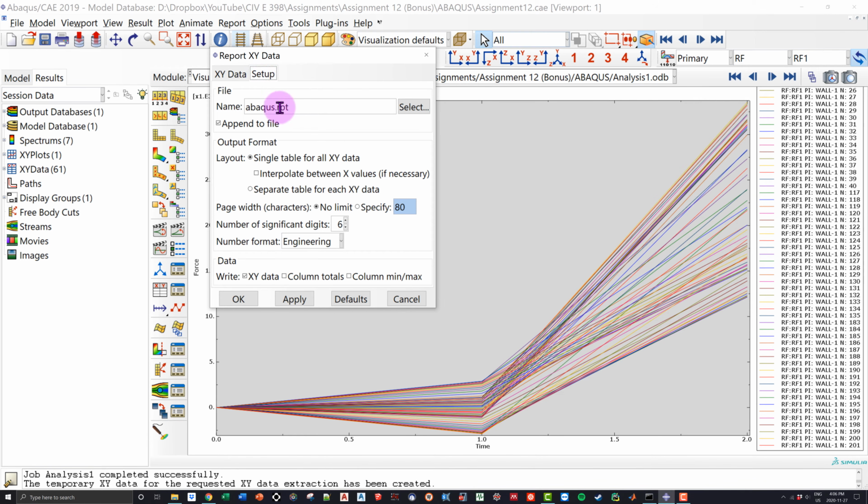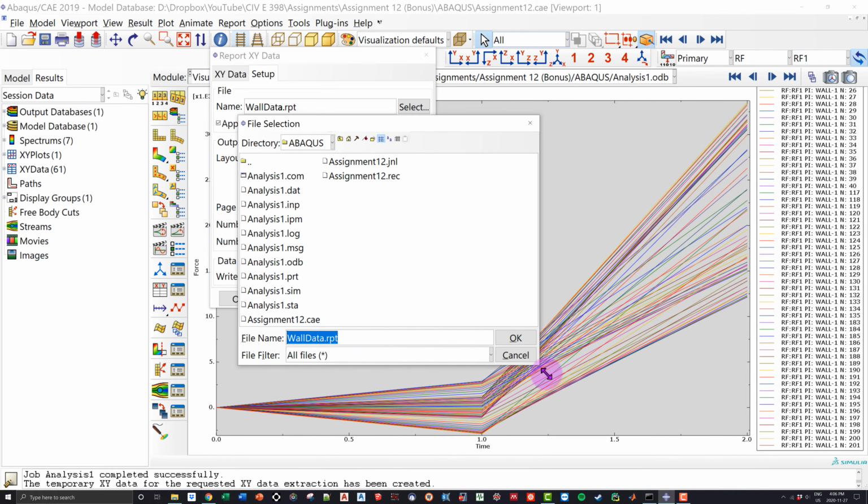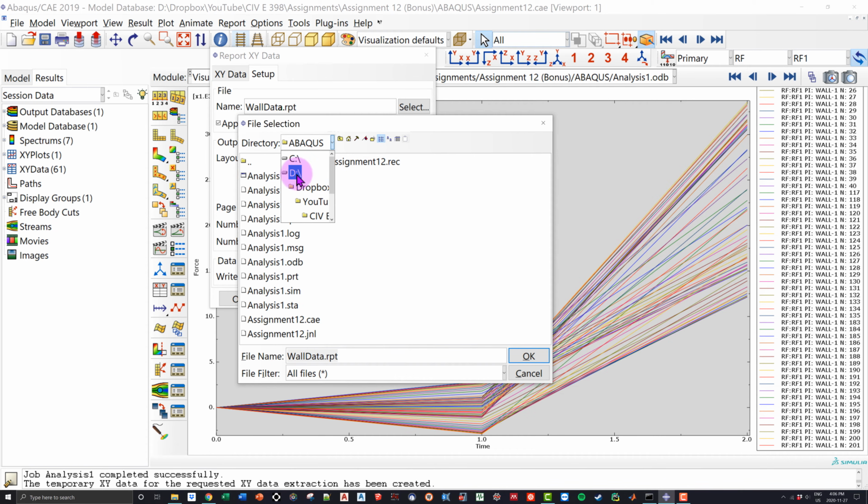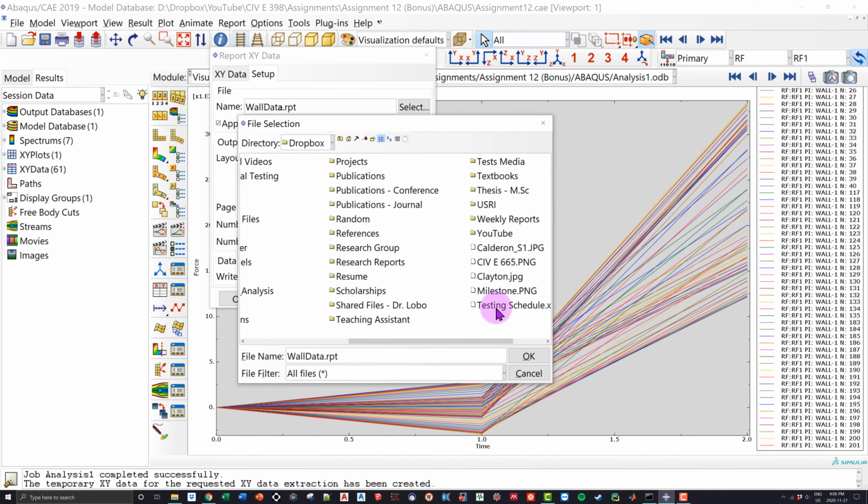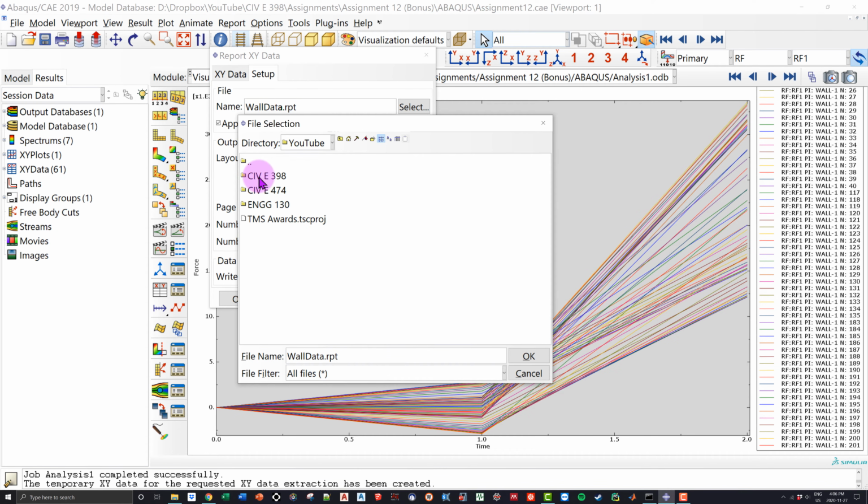Next, we go into Setup, and it's going to ask, what do you want to call the file name? Well, let's just call this wall data, something that's very easy to identify. Next, you should select where you want to put your data. So I'm going to put this where I'm saving my model. I have it in my Dropbox, in YouTube, in CIVI 398, Assignments, Assignment 12, and Abaqus. If you look in here, these are all the Abaqus files. I can see right here, this is my CAE, so this is my actual model. And this ODB right here is actually my analysis information.